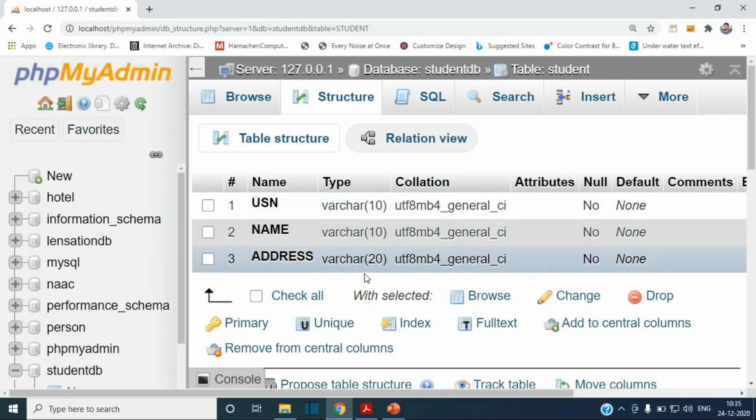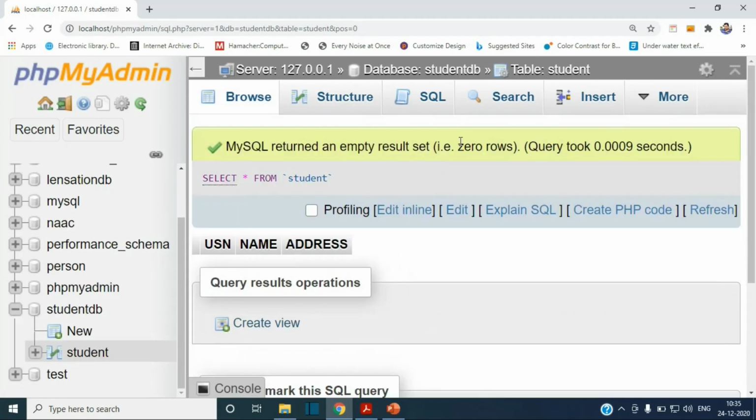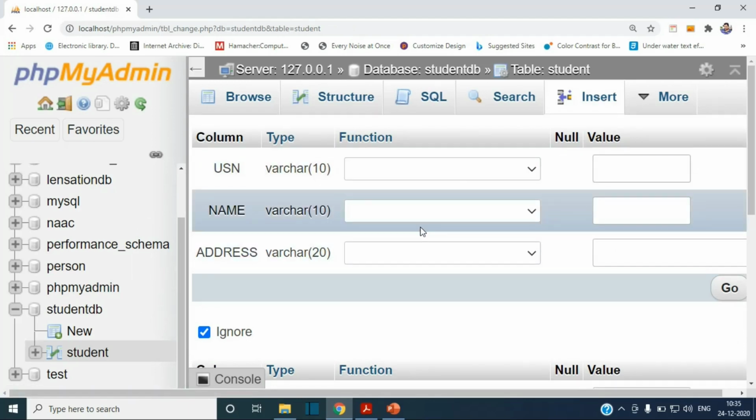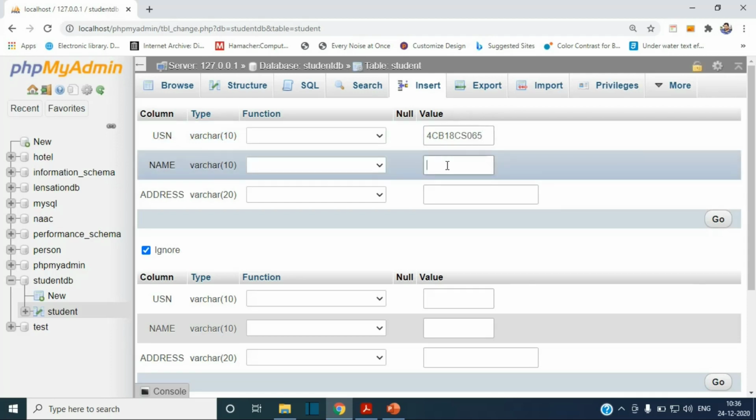Okay, now how to insert data into it? So let us go to the insert option on the right side. Here on the right side top, there is the insert option. If I go to the insert option, it will ask the values for USN. Okay, so USN I will give as 18CS065, and name I will give as Aravind, and address will be CSC Canada.